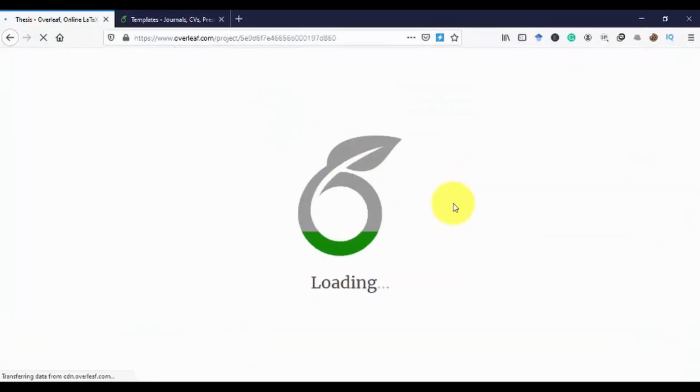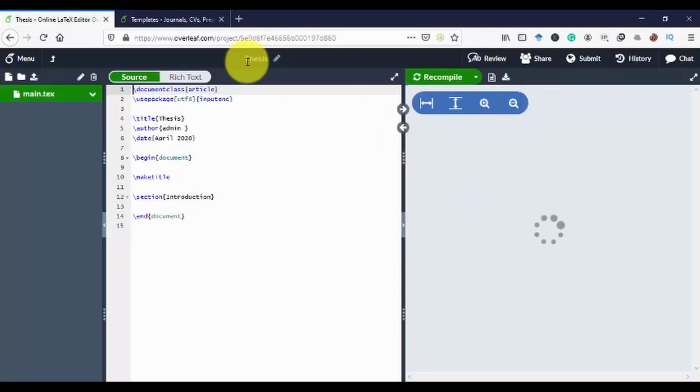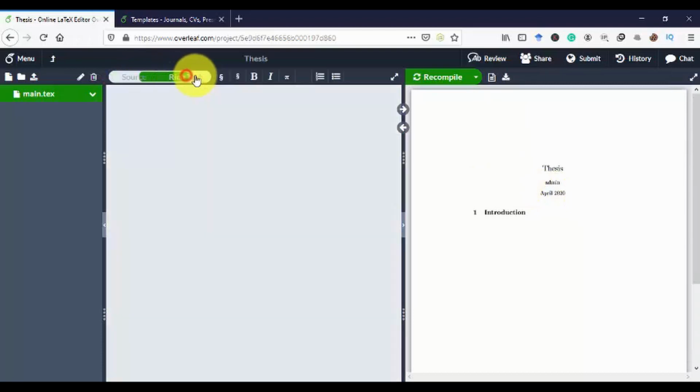Given a name, the project title is thesis. This is the project title, and this is the Overleaf Online LaTeX Editor's editing page. So let me explain each and everything. Okay, so this is the editor. This is the editing page. This is a PDF viewer. You can edit with source or rich text format.